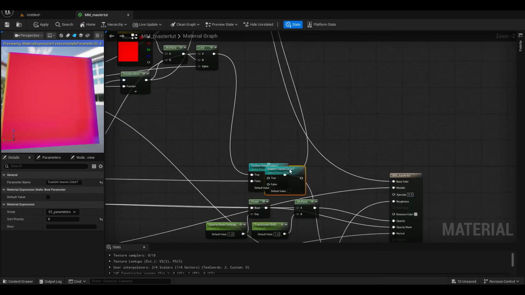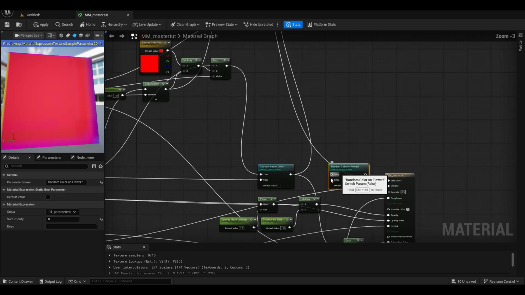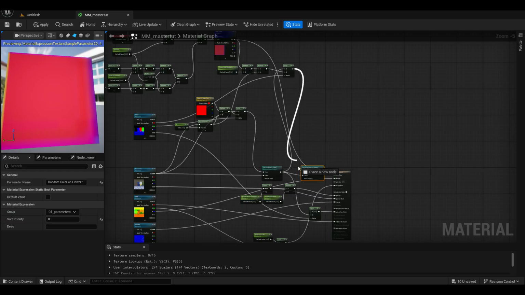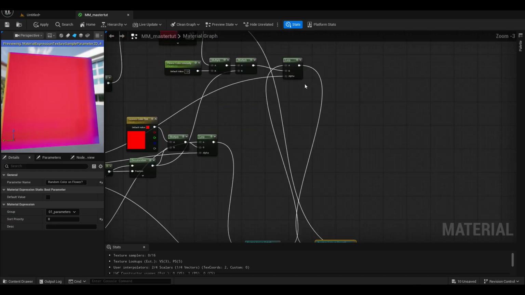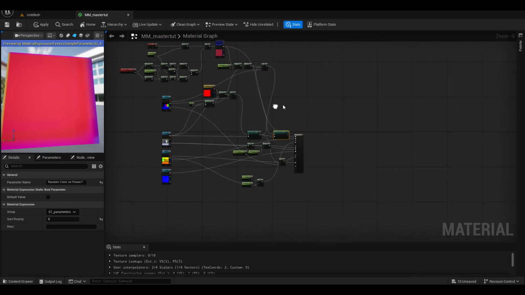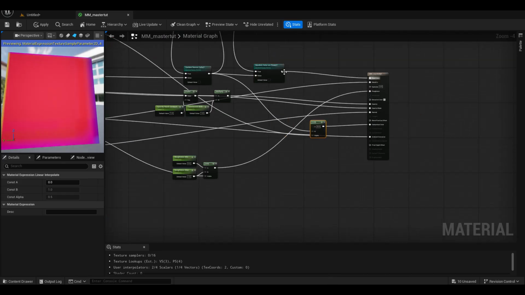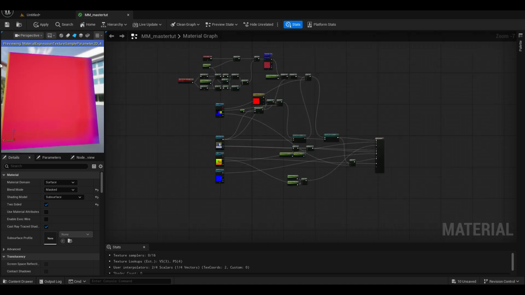And we need a question again. So random color on flower, and the default value is false. So if it's false, we need to load the result of the custom leaves. And if it's true, we need to use the result of these color changes here. And let's put it into the base color, and we need to define this one to the B. That's fine. So let's save it and test it on the model.